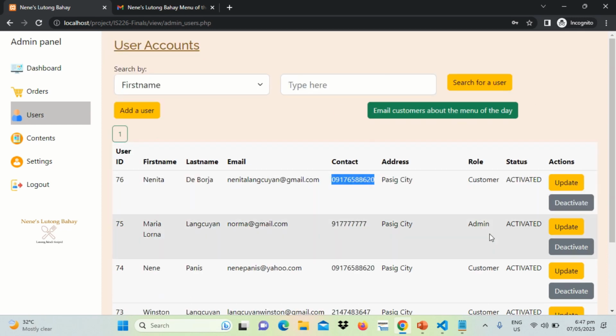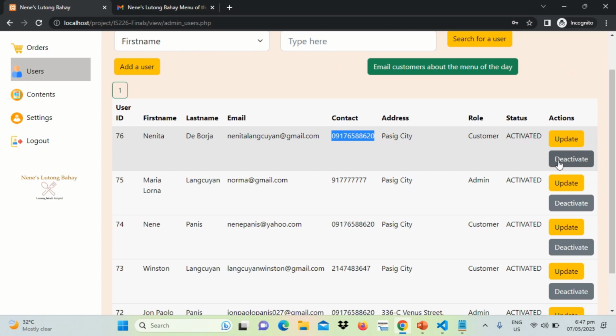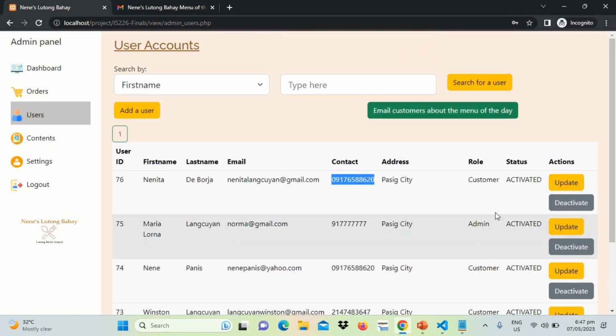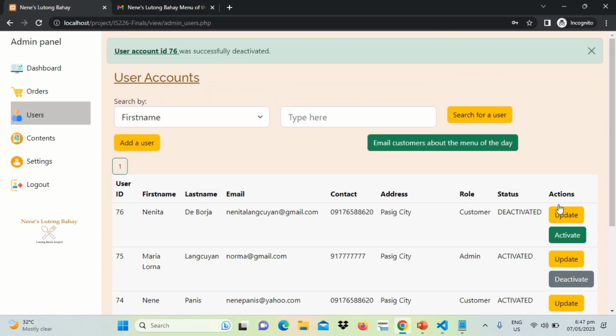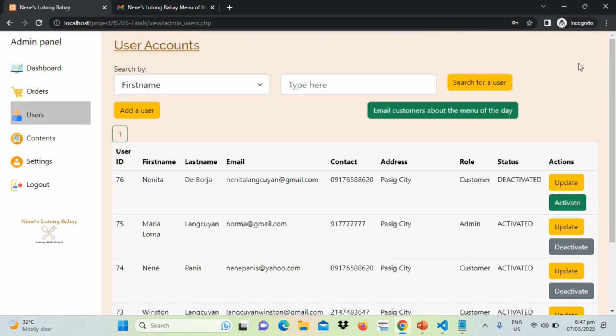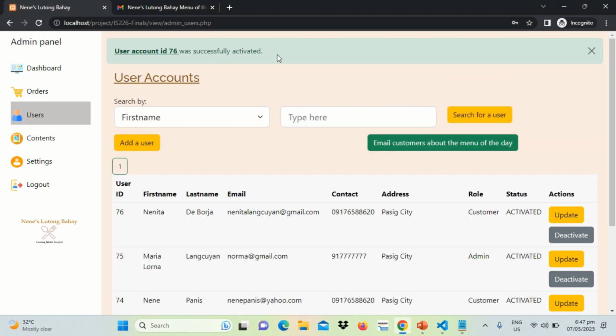And on this page, you can also deactivate a user account. It means that once the account has been deactivated, that particular user can no longer log in to the system. So let's try to deactivate this user ID 76. You just have to click on the deactivate button. Okay, there you go. So it was successfully deactivated. But if you would like to activate it again, you just have to click this activate button, and it's already activated again.